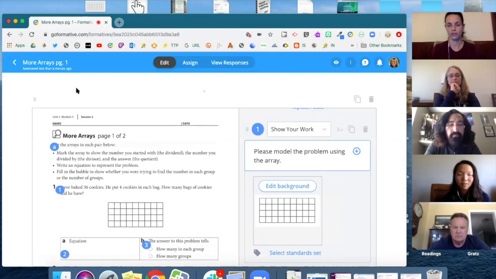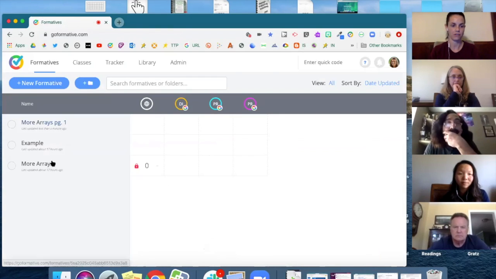If you don't finish, you can always start creating a formative, finish it later. You can just go back. So now you can see all my arrays are here, or all my different formatives will start to build up here. You can create folders to organize them if you end up getting more, to kind of keep organization. So that is creating a formative.